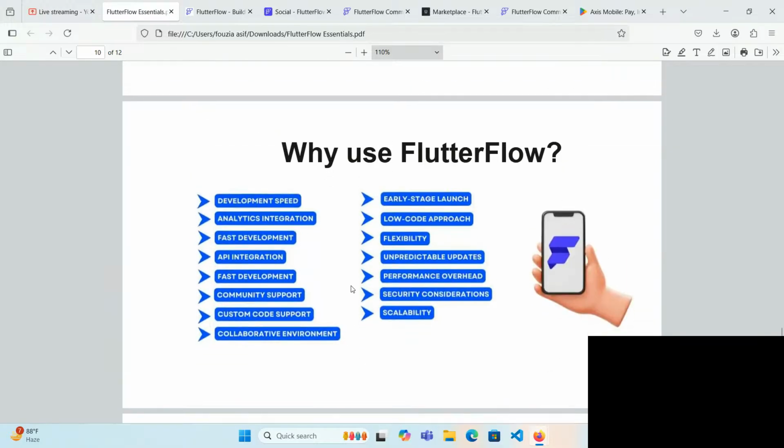So why use FlutterFlow? Now that you have seen how FlutterFlow works, the next question is why we should use it. Whether you are a startup founder, a designer, a developer, or even a student, FlutterFlow can save your time, money, and complexity while still giving you the flexibility to build real, powerful applications. Let's break down the key reasons. There are a lot of reasons mentioned over here, but we'll go through some of them.